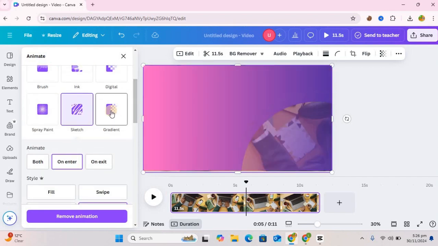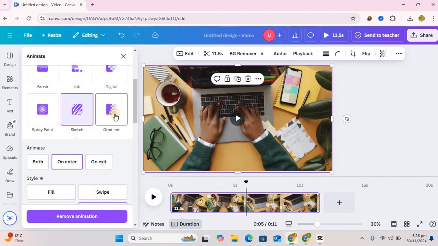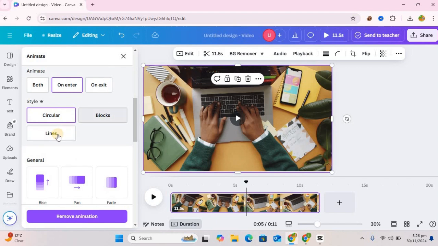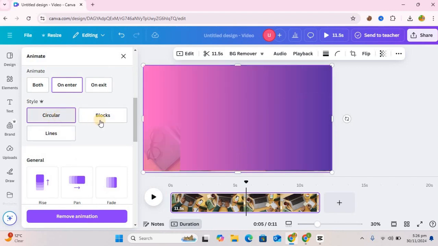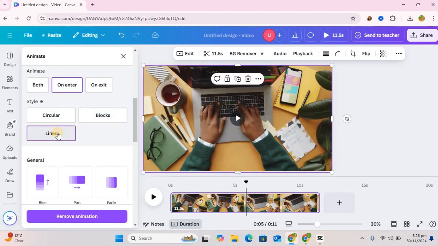And the most attractive animation is gradient. In gradient, you have 3 options: circular, blocks, and the line. Inshallah, in my next video I will use these animations, and you can get an idea how we can use these in our video to make our videos amazing.